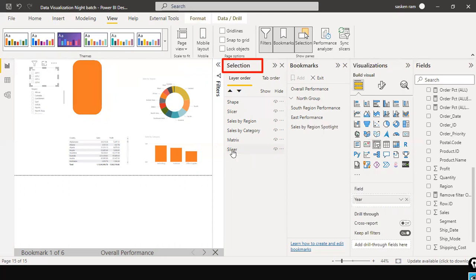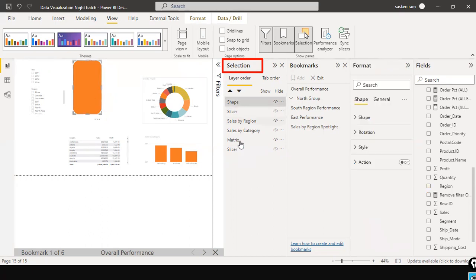When I select this slicer here, I can understand two slicers are there. If I want to know which one this slicer belongs to, if you select this, you will get to know. And if I select this, okay, this one is related to this one. And this is the shape. You can select it either here or here in order to know which one is which.